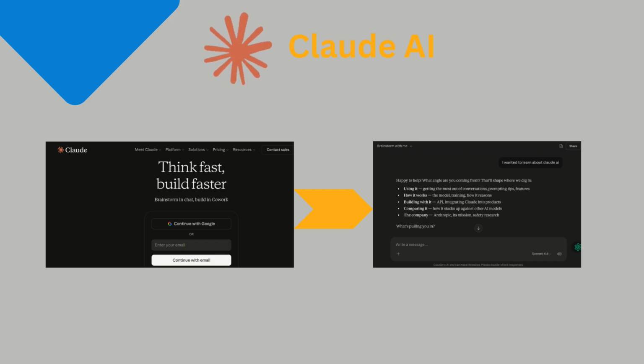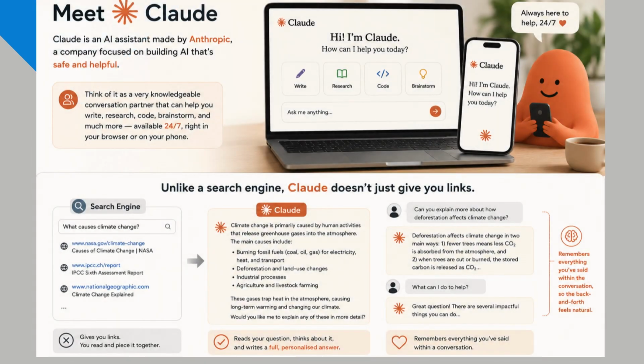Let's jump in. Claude is an AI assistant made by Anthropic, a company focused on building AI that's safe and helpful. Think of it as a very knowledgeable conversation partner that can help you write, research, code, brainstorm, and much more. Available 24/7 right in your browser or on your phone.